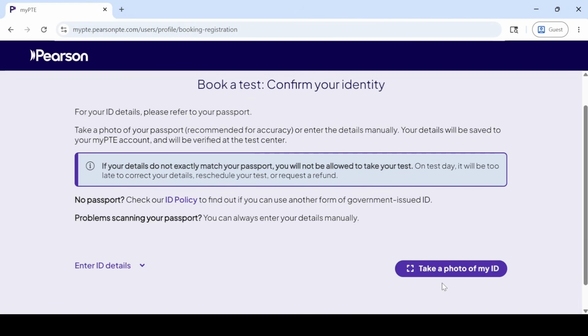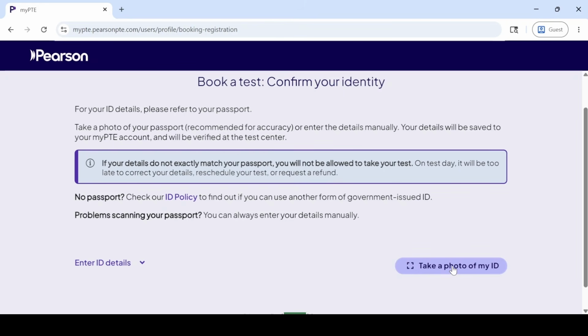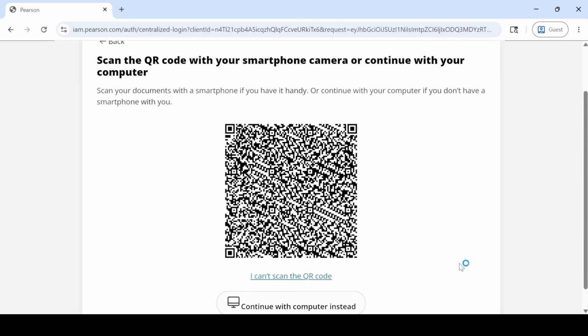There are two options here. You have to take your photo or you can enter your details manually. But Pearson has made it compulsory for you to scan your ID before going on the test day. So I will quickly show you the process of how to do this. Click on the take a photo of my ID. Here it will ask you to scan the QR code with your smartphone camera or continue with your computer. You can select continue with the computer, but make sure you have a working webcam, or you can just scan the QR code from your mobile.